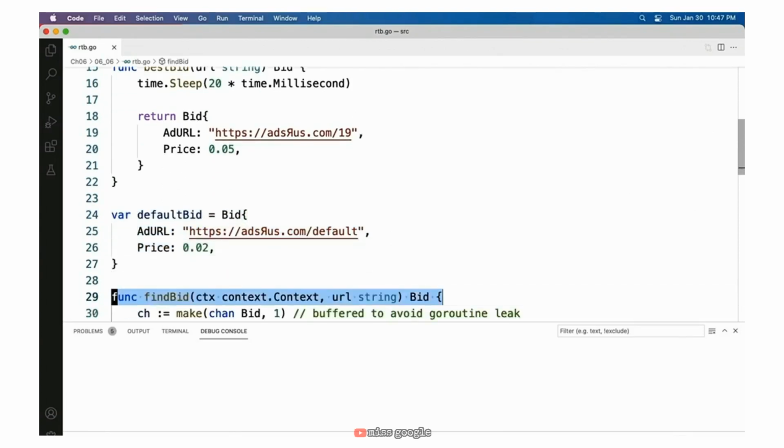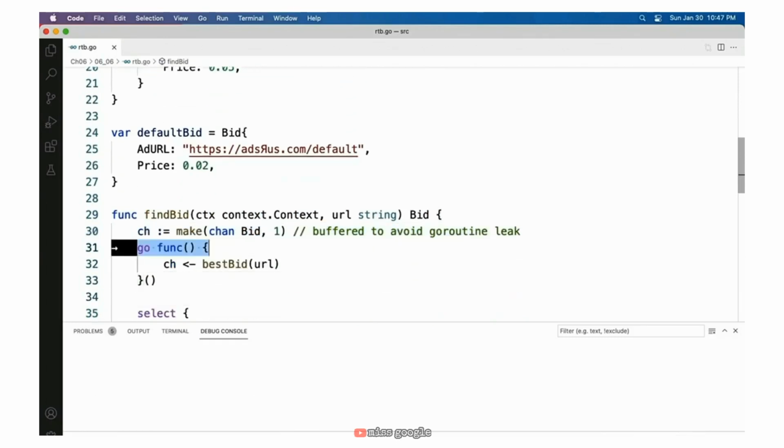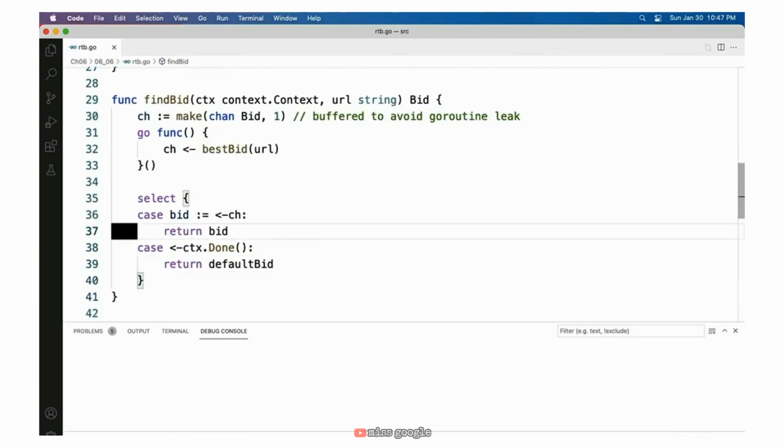So here is our function. It gets a context as the first value and then the URL. It is going to create a buffered channel to avoid a GoRoutine leak, and then spin a GoRoutine that will call the algorithm on the URL and return it on the channel. And now we're going to use select. In the case we got the bid from the channel, it means that the algorithm finished in the allocated time and we can return it.